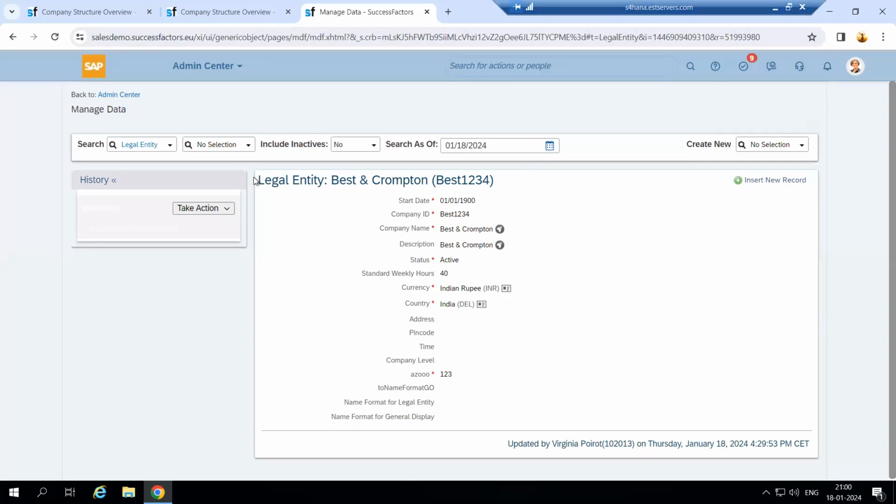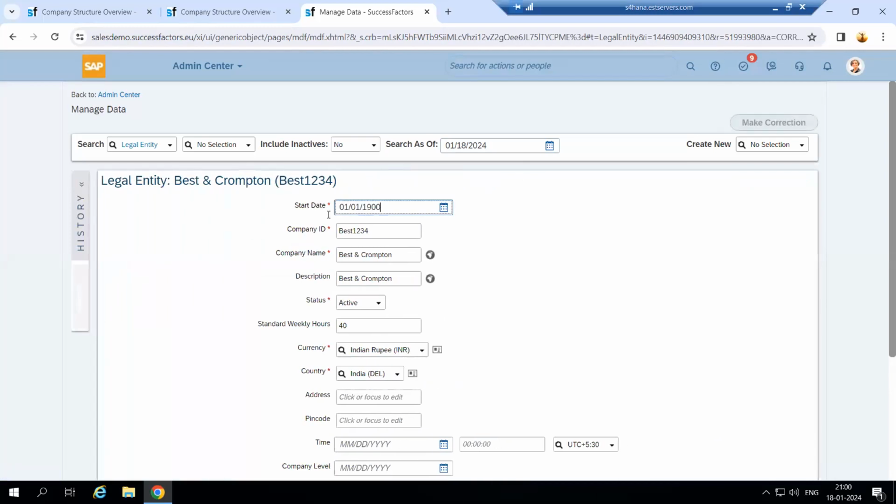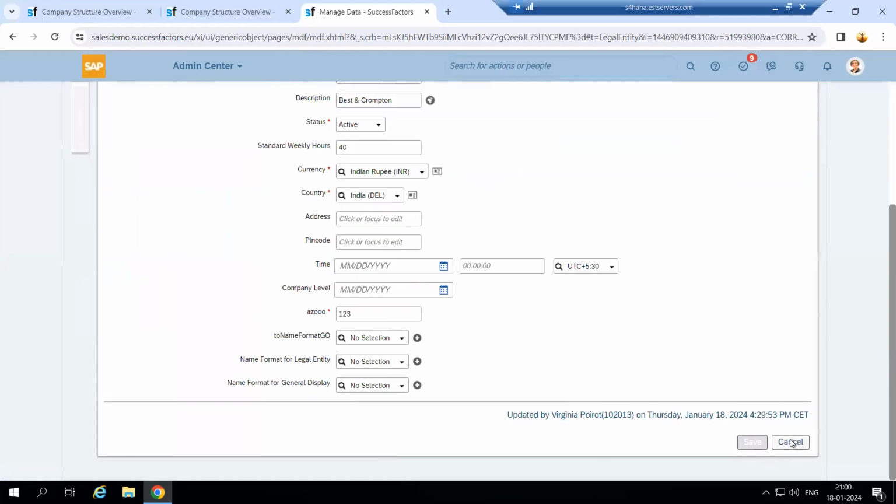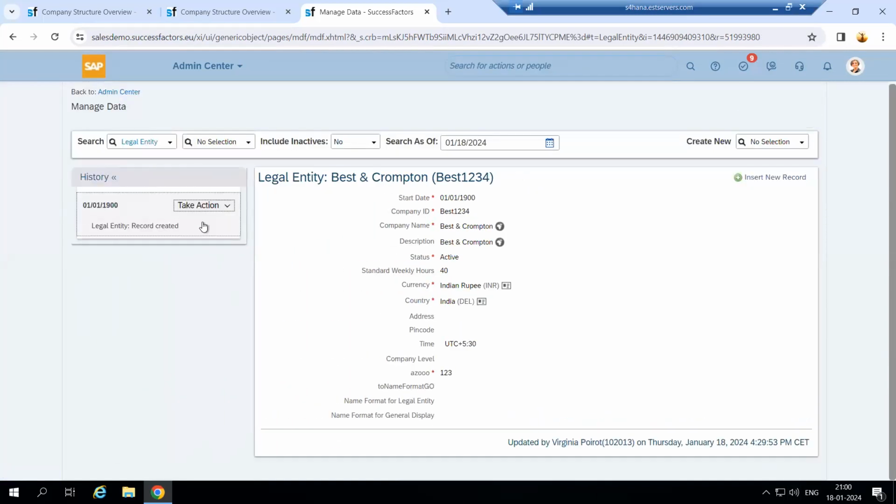Now if you want to make any changes here, you can click on take action, make correction. It will open up for editing. Permanently delete means it will delete, and copy means it will create the same legal entity. So if you want anything edited, just click on take action, make correction. Now the legal entity has been created. So what is our next step?